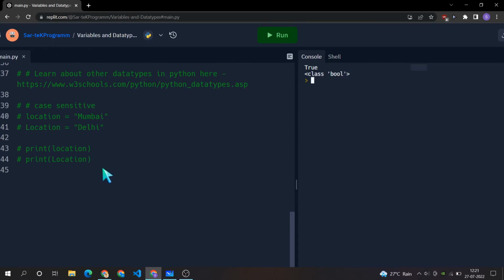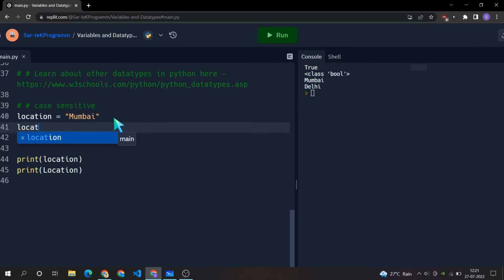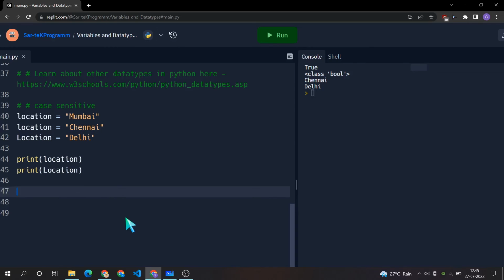Now there are some other things that you should know: Python is case sensitive. So if you write location with a small l and Location with a capital L, these two are different things. So when I print this, it won't override the other. It is a different variable. See, this is Mumbai and this is Delhi. But if I write the same location as above, and I write Chennai, it will override this Mumbai. So Chennai will come here.